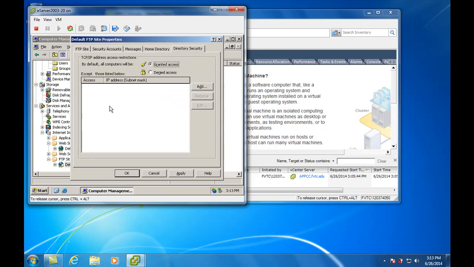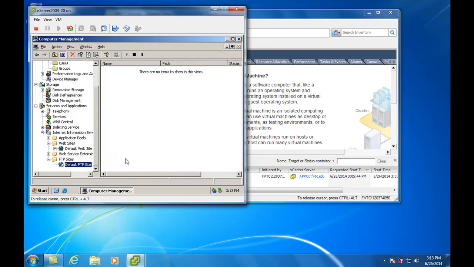There's also a directory security. Basically, if somebody's really spamming you or hitting you hard, if one IP address keeps on attempting and attempting, you can actually block that IP address. So for right now, I'm just going to click on OK. And at this point, our FTP server is pretty much configured.